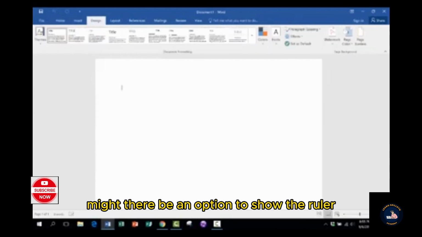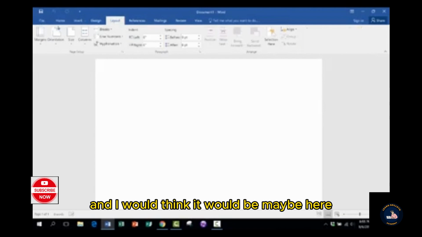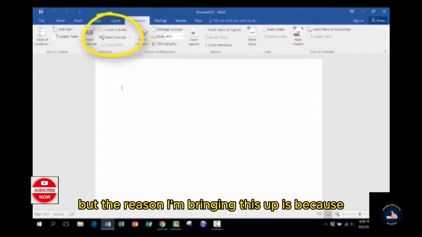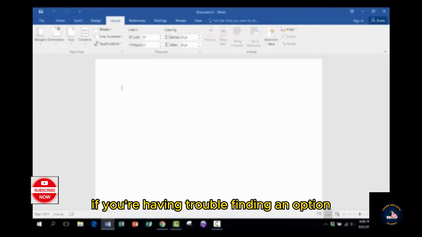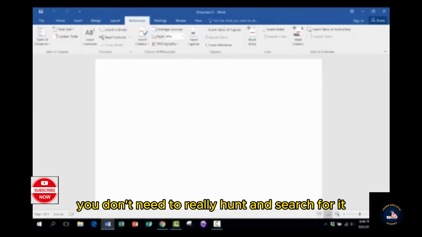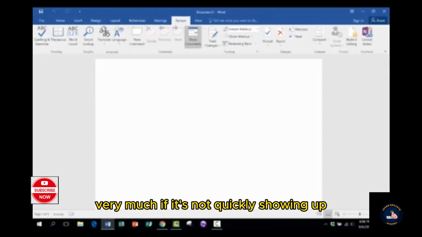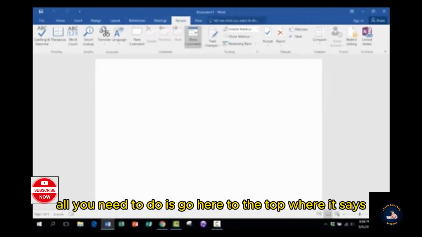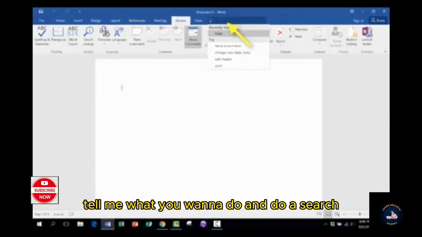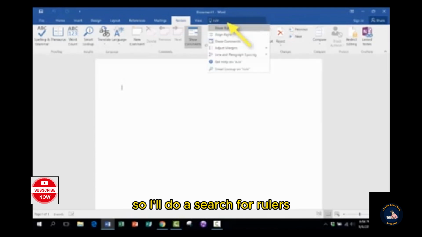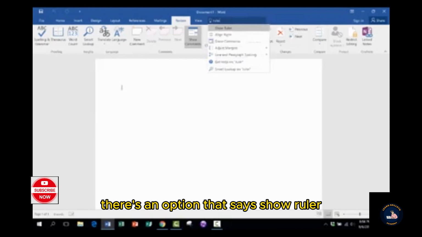But the reason I'm bringing this up is because if you're having trouble finding an option like I am right now, you don't need to really hunt and search for it very much. If it's not quickly showing up, all you need to do is go here to the top where it says, tell me what you want to do, and do a search. So I'll do a search for rulers, and look, right there at the top, there's an option that says show ruler, and I can click on it, and immediately the rulers pop up. Okay, so I'm happy now with the look of Microsoft Word.